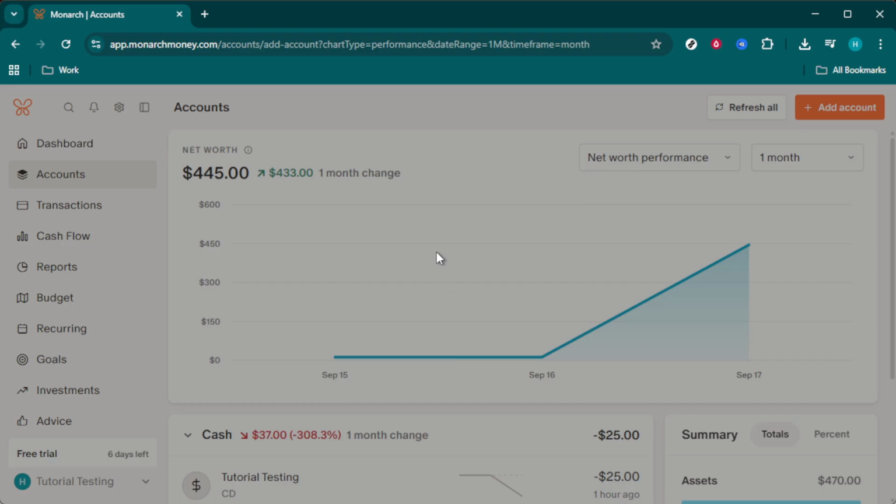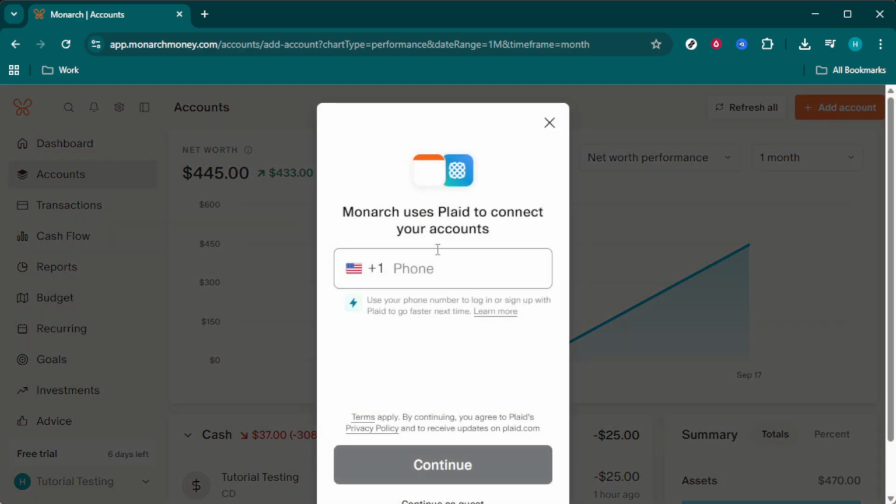For security reasons, you'll likely be asked to enter your phone number. This is an important step to ensure your account's integrity and protect your data. Enter your phone number carefully and double check it to avoid any verification issues. After inputting your phone number, you'll likely be prompted to continue. Go ahead and click on the continue button.